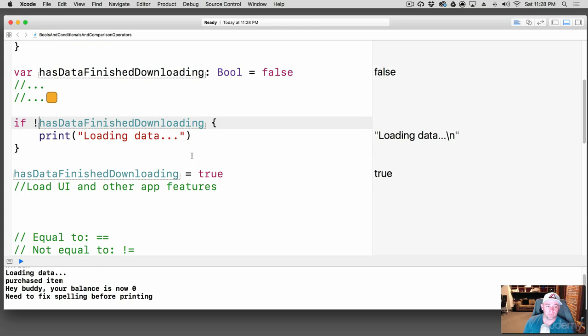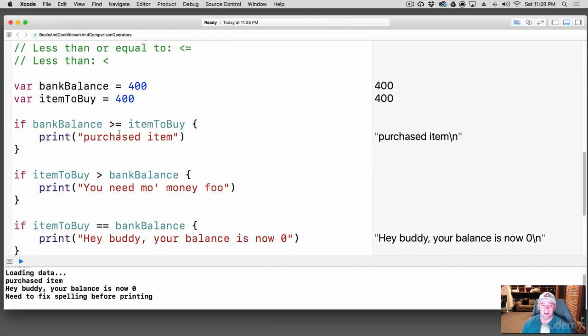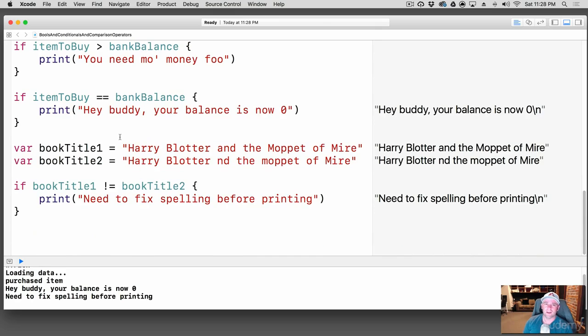Print this here, okay? Print loading data. Pretty cool stuff, right? So what we've done here so far is we've just used some of the basic operators. Of course, we've used the greater than or equal to. You can also use the less than or equal to, and you can start making decisions based on the result of those operators, which is, I think, pretty dang cool. One more thing I want to show you, and then we'll be done.